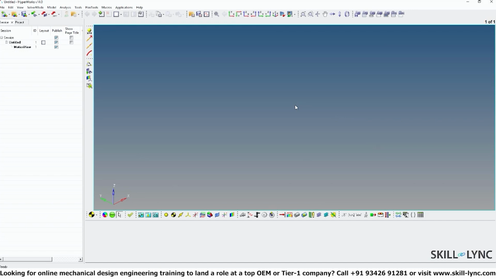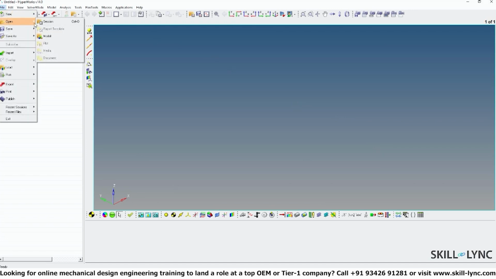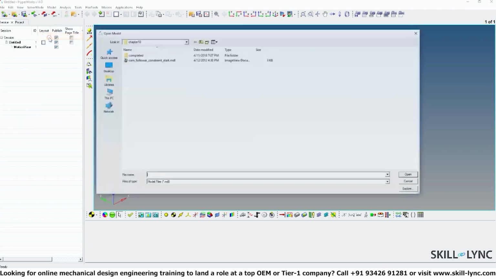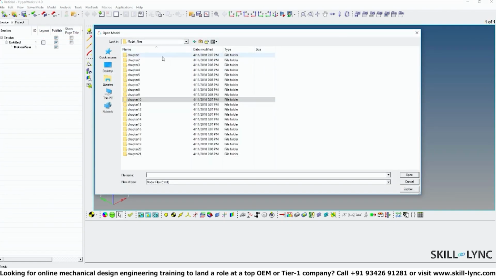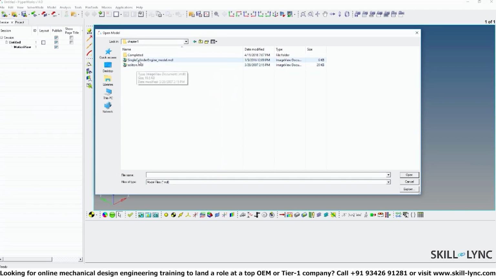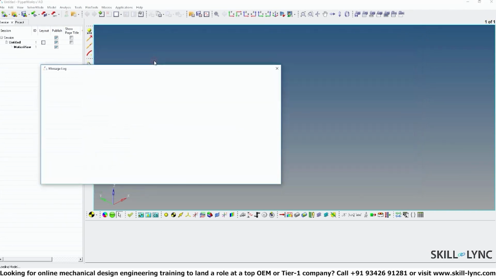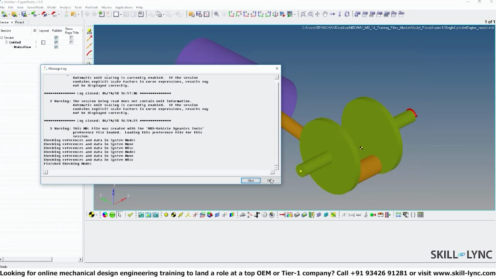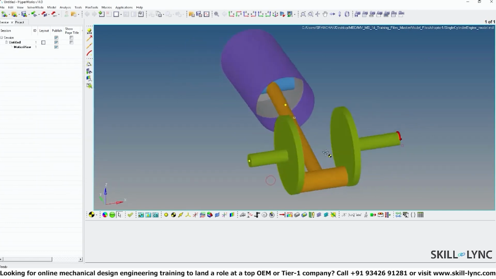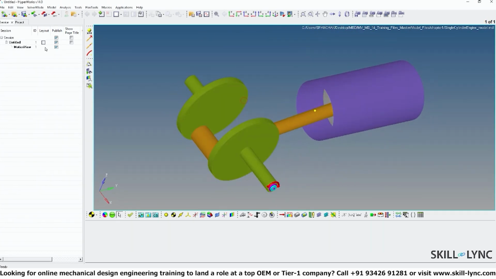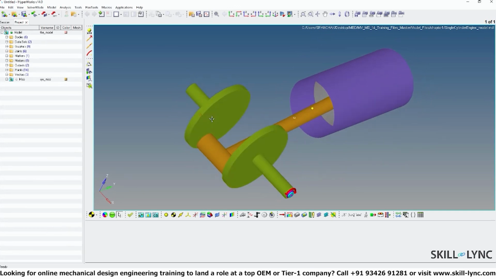And now here, let's open a model. Go to File, Open, and last time we had selected Session, so it opened a .mvw file, but now we'll be opening a model. So let's go to Chapter 1, and in Chapter 1, we'll be selecting the single cylinder engine model. A very simple basic model, which has already been built.